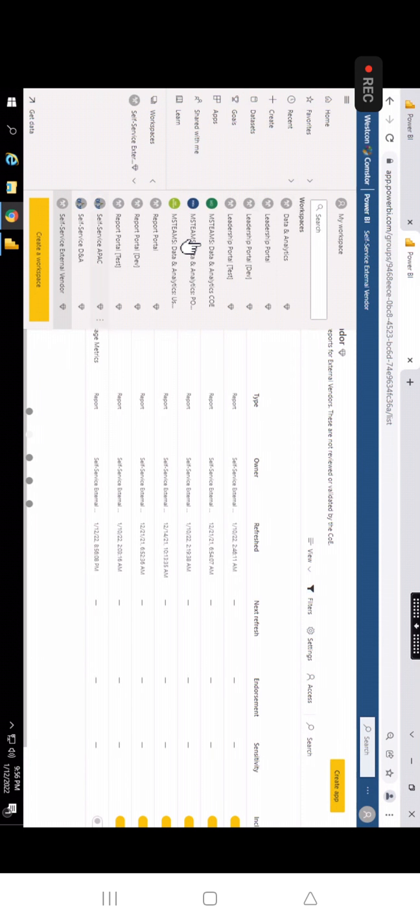So for each department, for each area, for example, sales area, we will create one workspace, and for finance area we will create one workspace, and sales and marketing. So for each area or department, we will create a new workspace. All the respective reports will be available in that particular workspace, so that it will be easy to find the reports. If you put all the reports in one workspace, you need to find them, right?